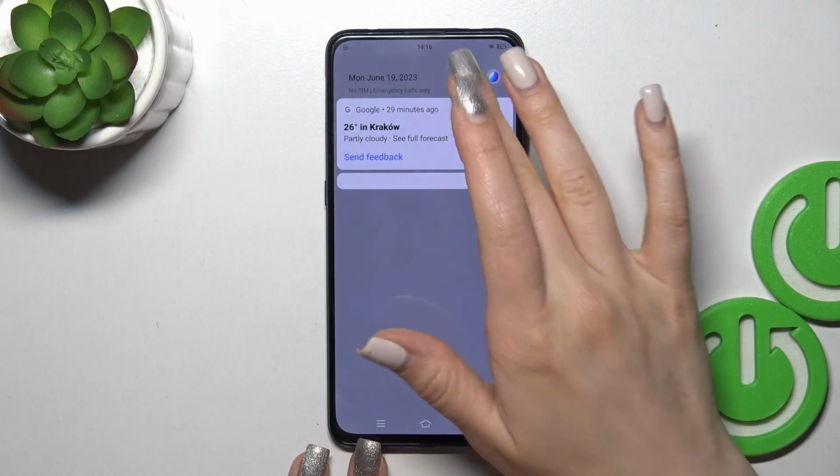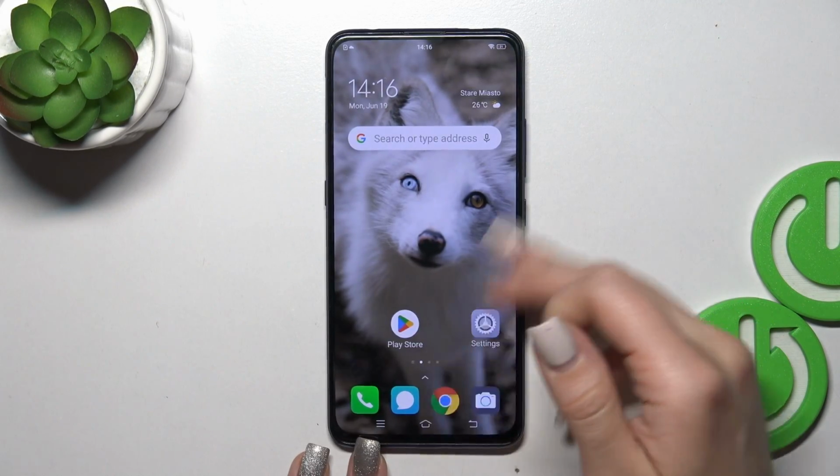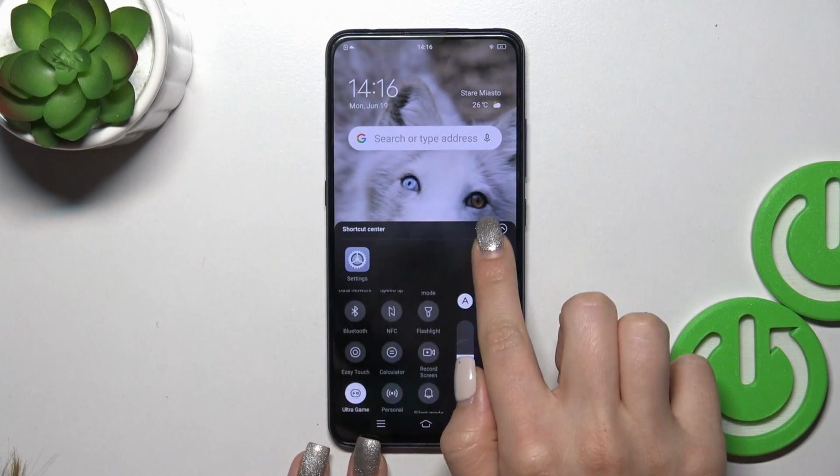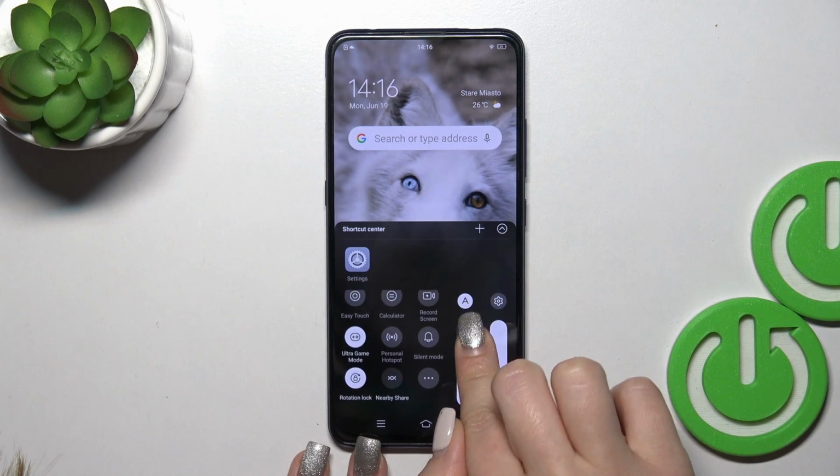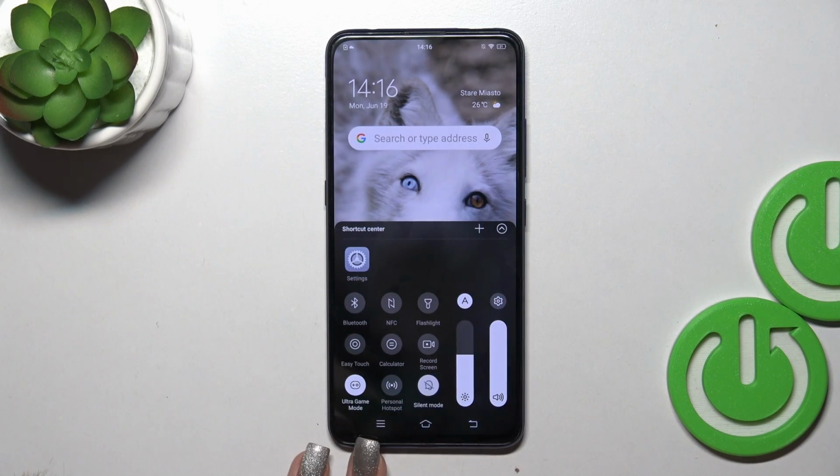Also, we get one more way how we could do that. Just open the control panel and somewhere here find the silent mode icon. Just tap on this icon to activate silent mode or to turn off this option this way.